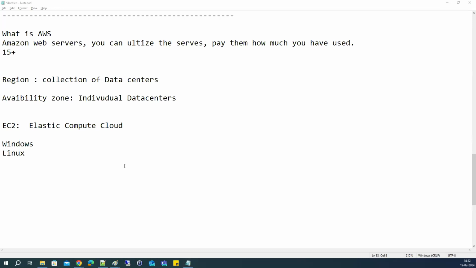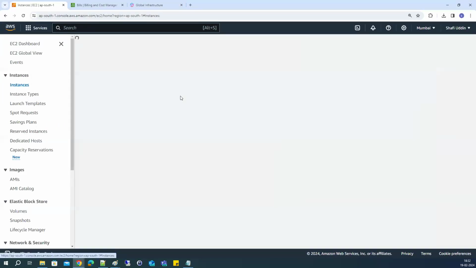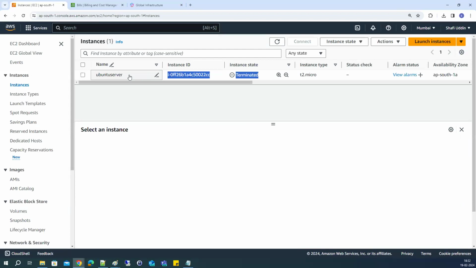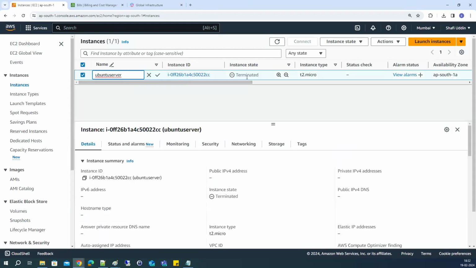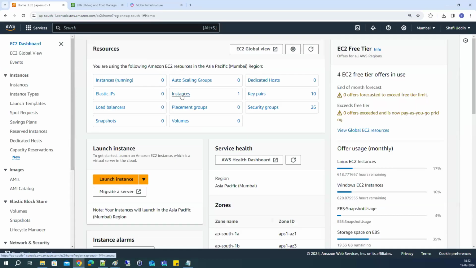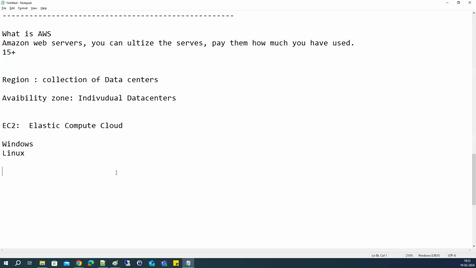But how to create a Windows or a Linux server? If you go to Instances, I already created one Ubuntu server, which I terminated. But the AWS team is not calling it a server; they call it an instance. We can call it by any name, like server, computer, or machine, but the AWS team calls it an instance. An instance is nothing but a server.